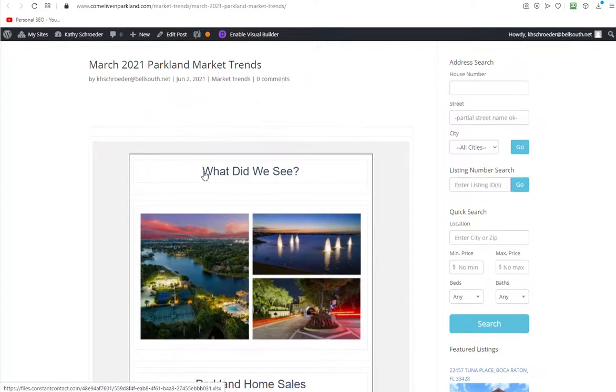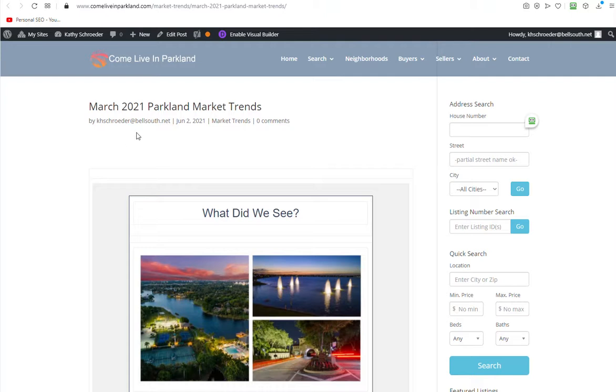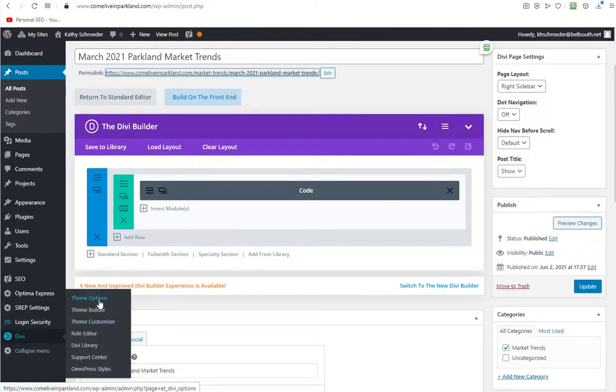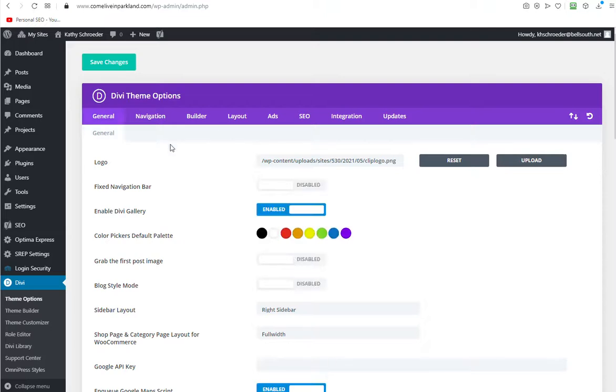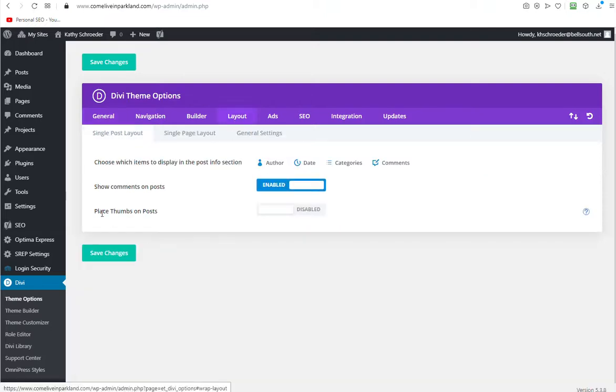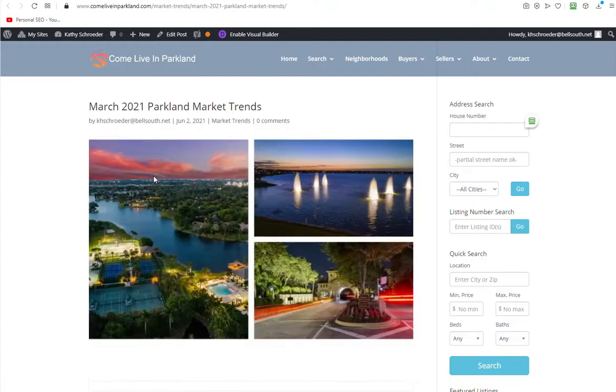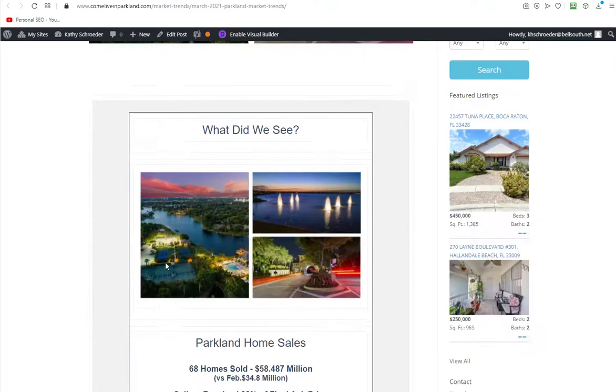Another trick that might be really annoying is that you notice that on this post, I don't have a big, large picture. And Divi will automatically throw the featured image at the top of the post, and that's kind of annoying, and I'll show you how to get rid of that fairly quickly. So if you go to Divi and then Theme Options, go to Layout, and then right here, Place Thumbs on Post. So I'll enable this and hit Save, and then refresh, and then you will see the featured image on top of the actual post.